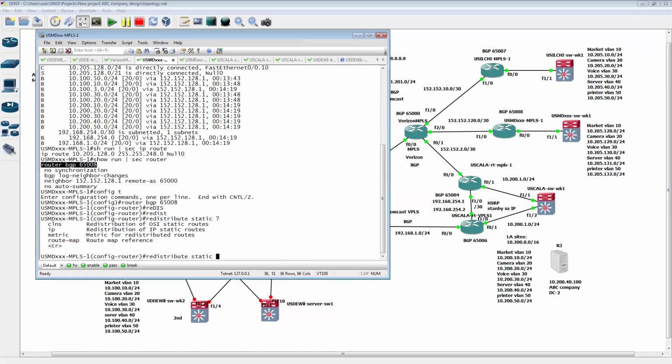But normally, we don't like using this command, because you don't know in the future what else you might have, like different static routes pointing to different places, maybe another one in here. So we try to avoid using redistribute static. That's why we're using the network statement in here.